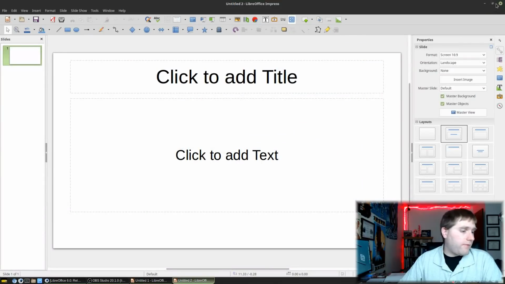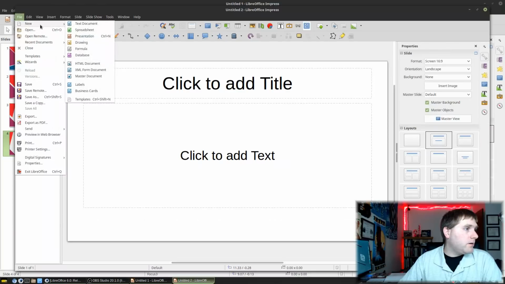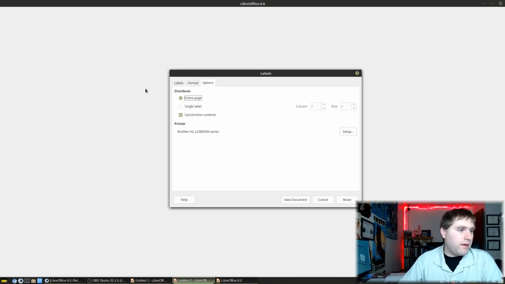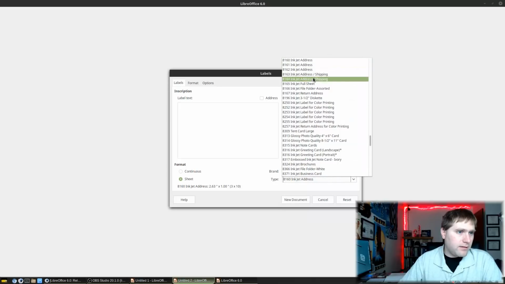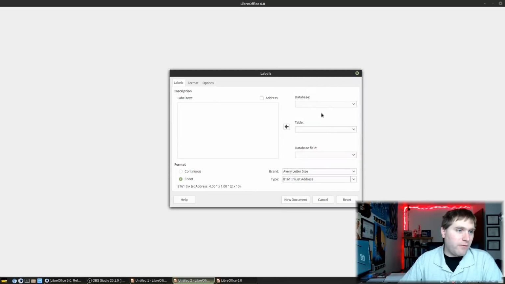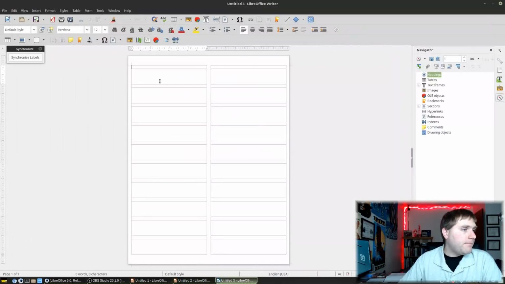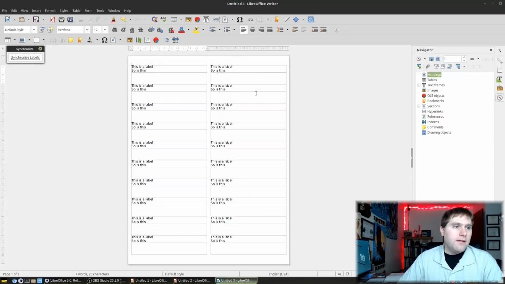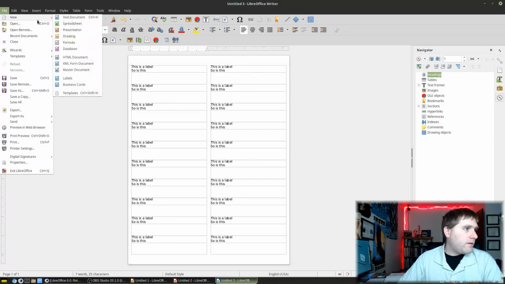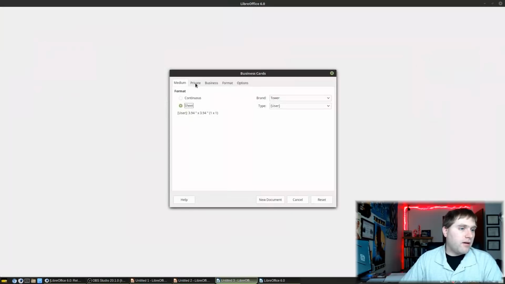That's good. The next thing I want to have a look at is I'm going to go into my new, and again, your labels, your business cards. Let's see what we can do with these. So let's see, labels. Here's Avery letter size. Again, it's actually pulling the defaults from when I was doing this the other day. Okay, so there's my labels. So that function still works.